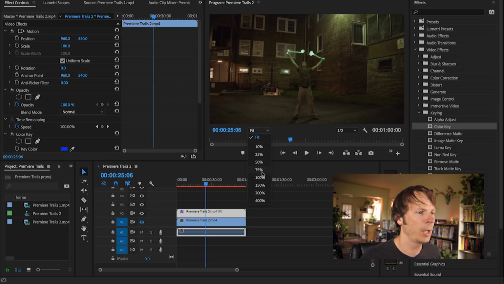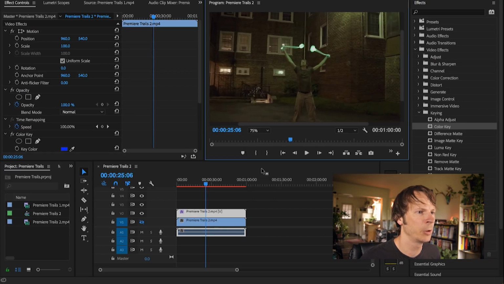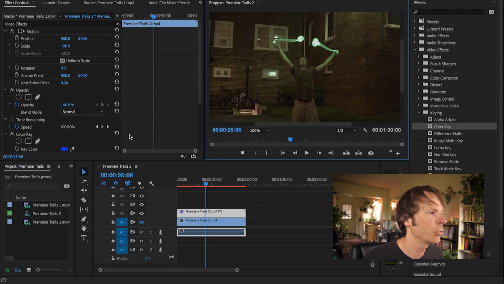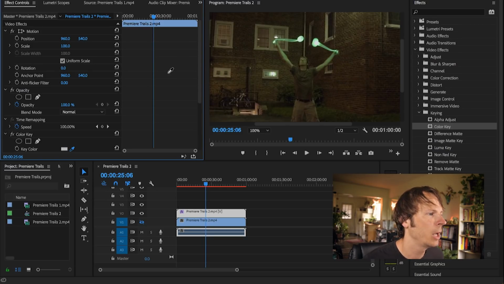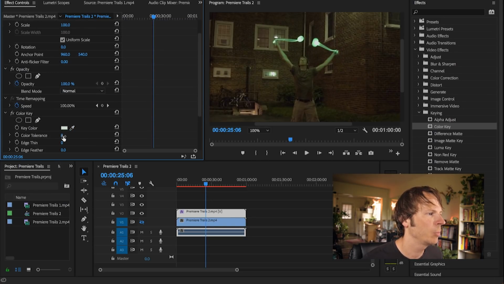So I'm going to go ahead and zoom into my footage just a little bit here so I can get a pretty clear view of my poi, and I'm going to grab my key color here, and I'm going to go ahead and grab a segment of these LED poi right here. Now I'm going to play around with the color tolerance just a little bit and see how much of the poi I'm able to select off of it.